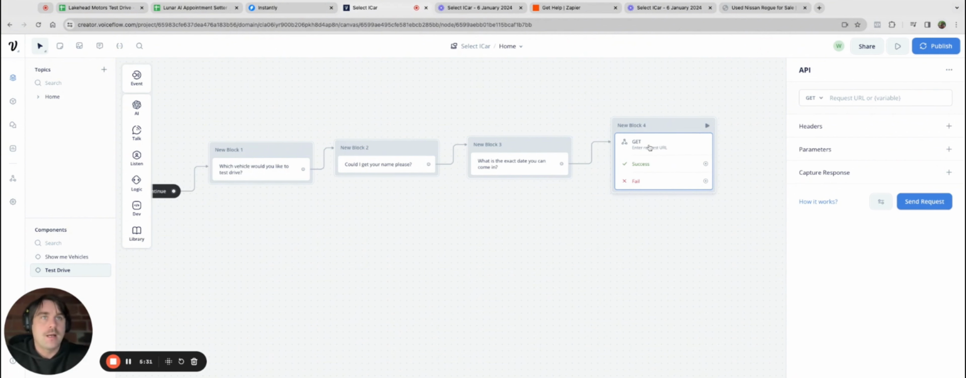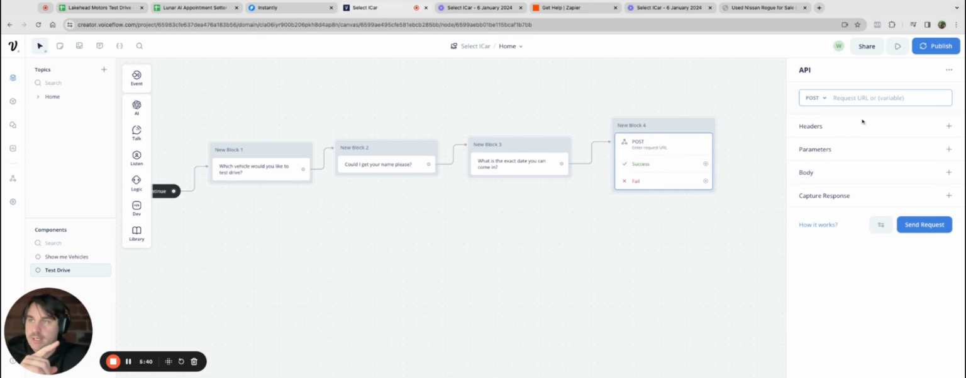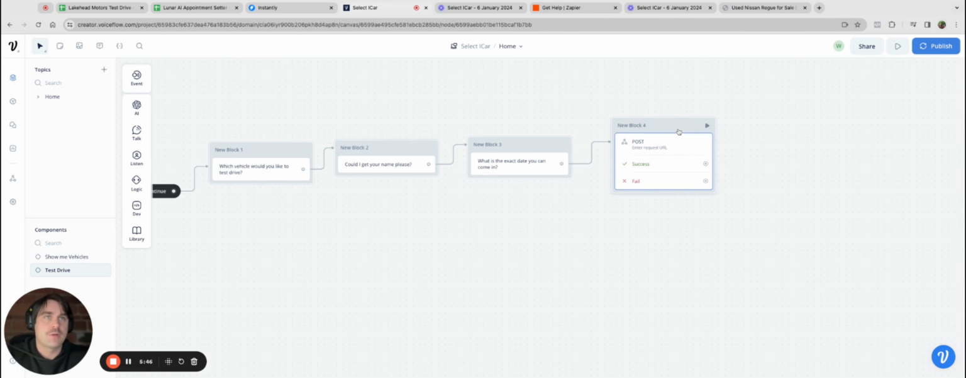So what we're going to do now is click on the API here. We're not going to click yet. We're going to click post, because we're going to be posting it out to Zapier. Before I do that, though, we're going to redo this part of the video.